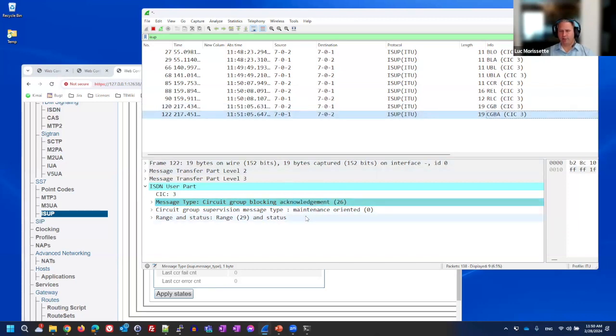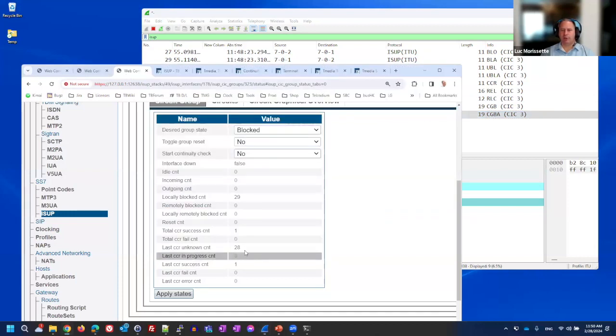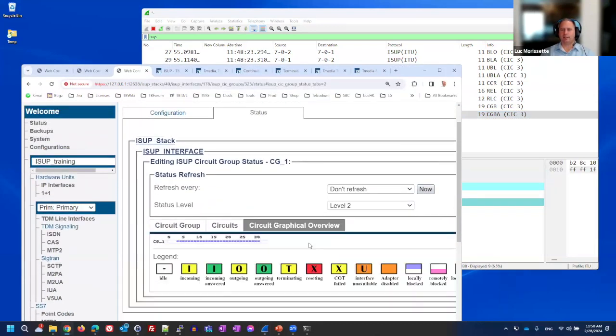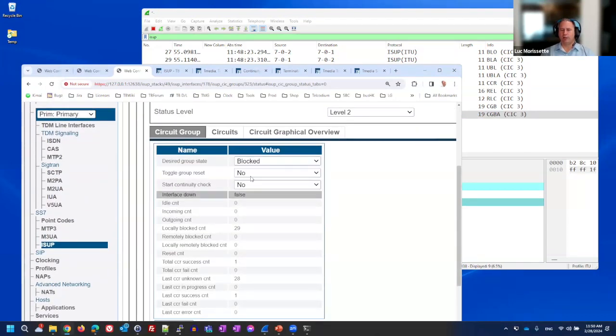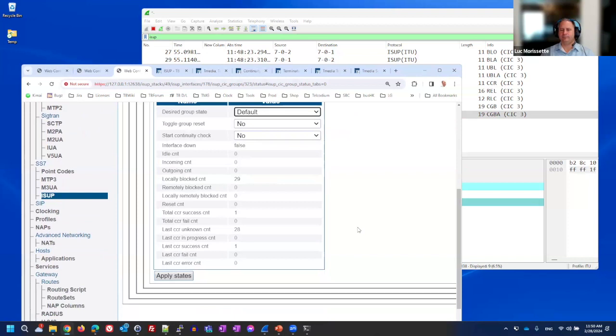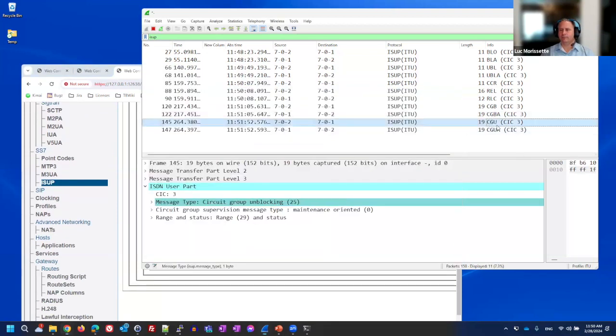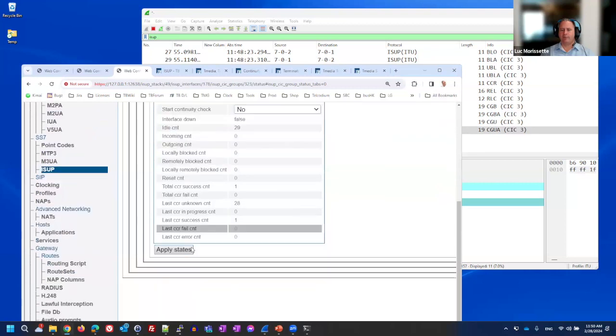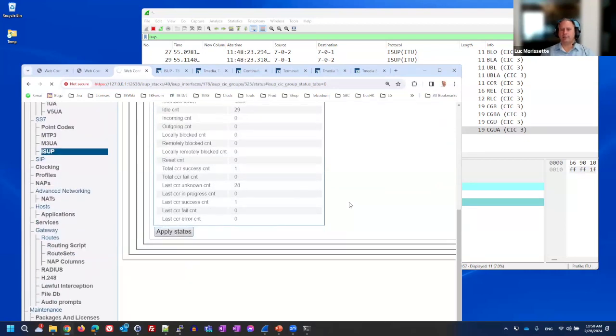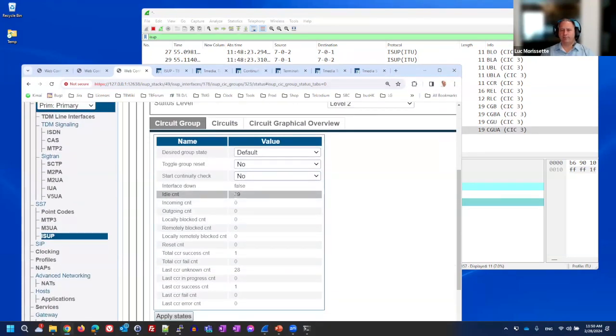CGBA, acknowledgement. So if it's accepted, it's going to say CBA, block all the circuits, and you'll see that now you can't use any of the circuits until you unblock them. You get your CGU and CGUA here. So circuit group unblocking and acknowledgement. Okay, if I refresh here, I'll see that now they're all idle.